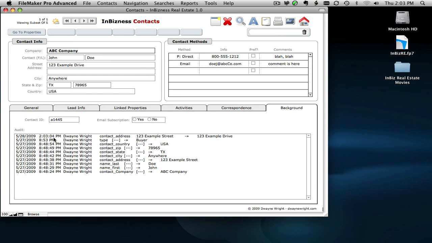So that's a basic overview of the contacts module, and I'm sure we'll visit again in more detail in following movies.